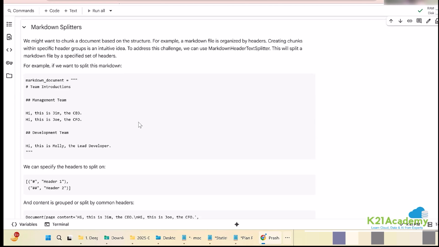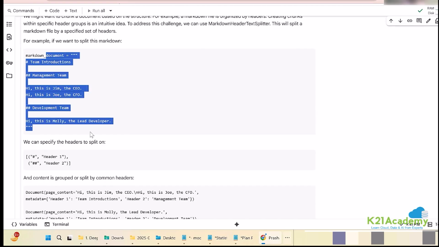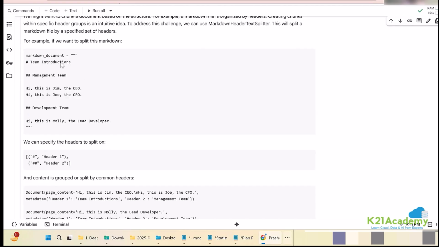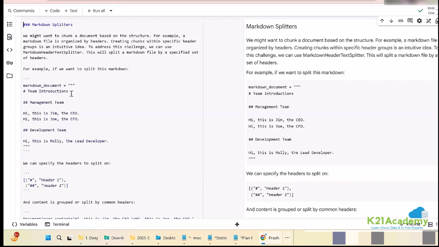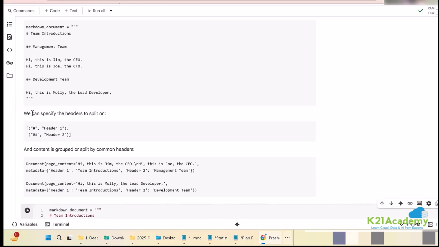So let's say I'm creating a simple markdown document. It's a very simple markdown document. The hash is your H1 heading. Two hashes will give you an H2 heading. Remember. This is your H1 heading. This is your H2 heading. This is a normal paragraph line of text. This is again an H2 heading. And this closes my markdown format. Now you can specify which headers to split on.